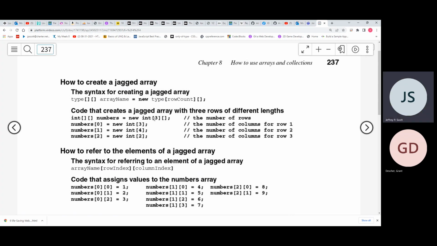Now, when we do this, we're saying that this array has 3 rows in it. But it's a 2-dimensional array. So there'll be numbers 0, numbers 1, and numbers 2. So there's 3 of them. And notice that the first one has got 3 elements. The second one has got 4 elements. And the third one has 2 elements.